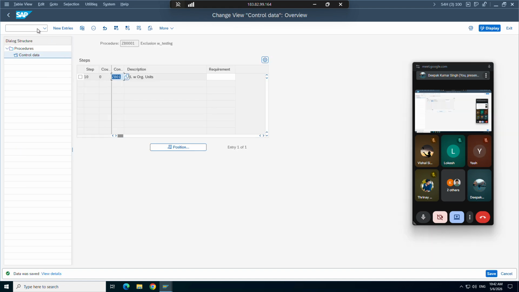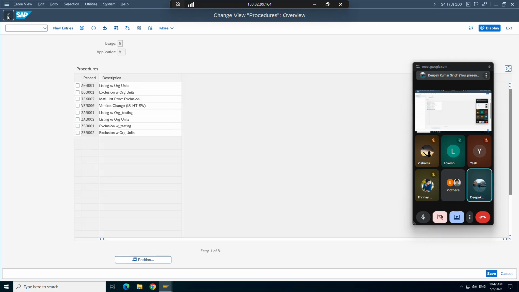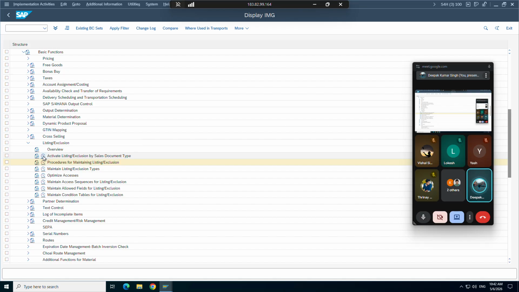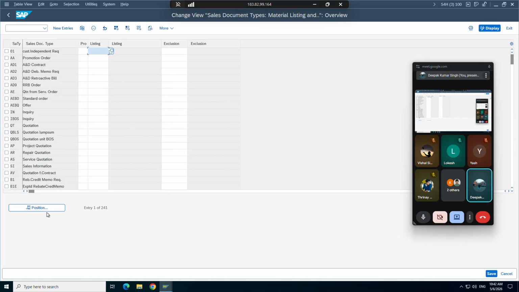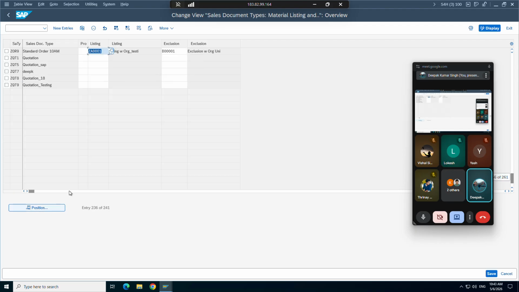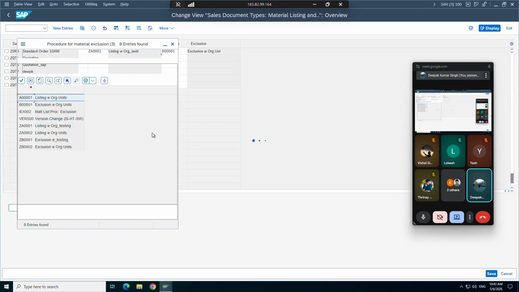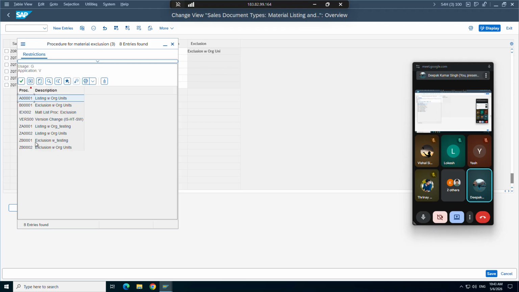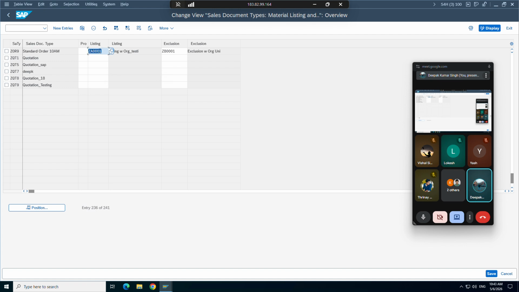Okay. Now, you see when you activate or when you assign the procedure, here you have two separate fields. For listing, you have a different procedure. For exclusion, you have a different procedure. Let's maintain exclusion. Let's remove this now. So when you remove this now, whether that listing condition record is maintained or not, it will not play any role. Let me show you. Let's not add exclusion as of now.